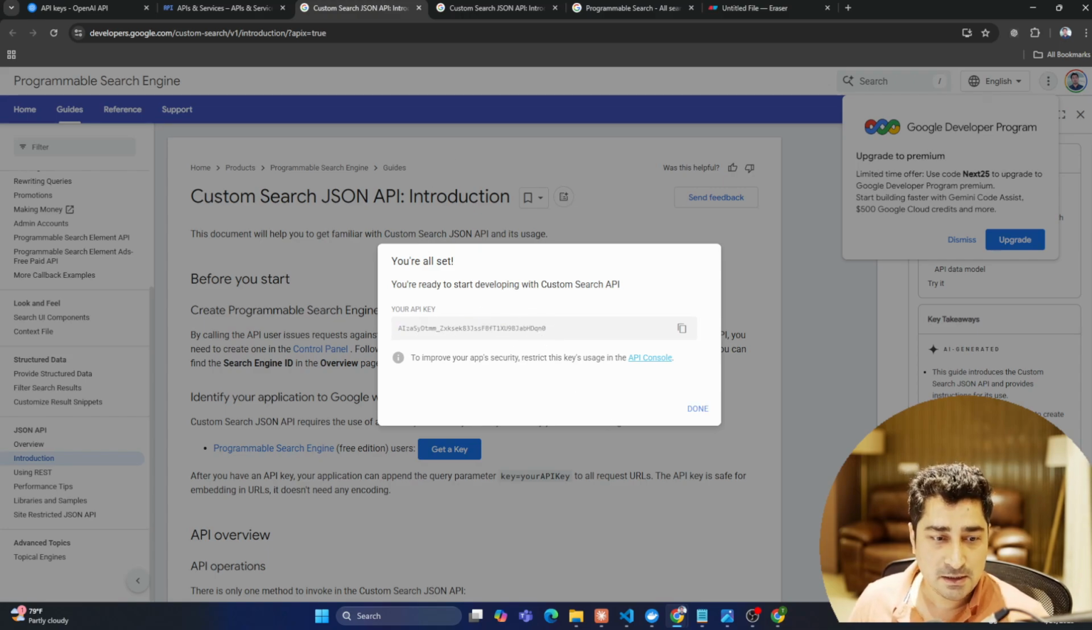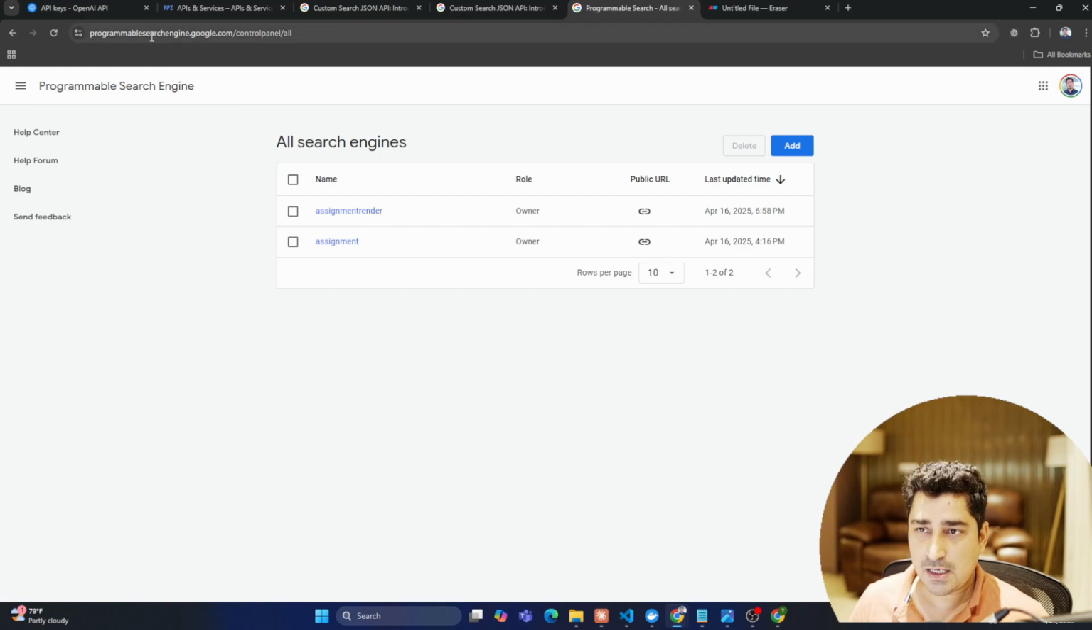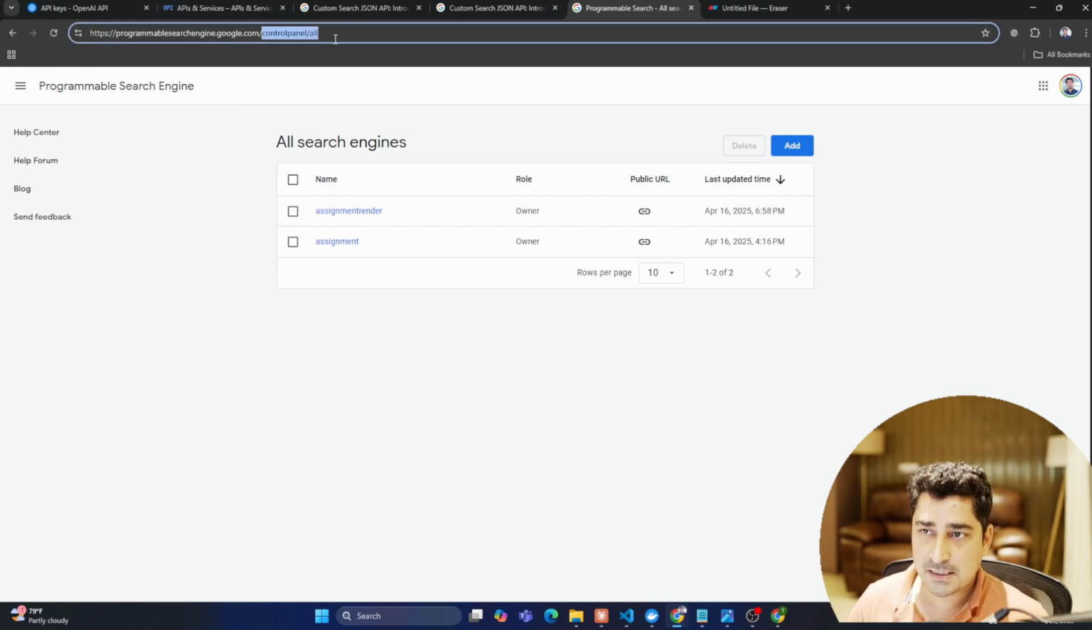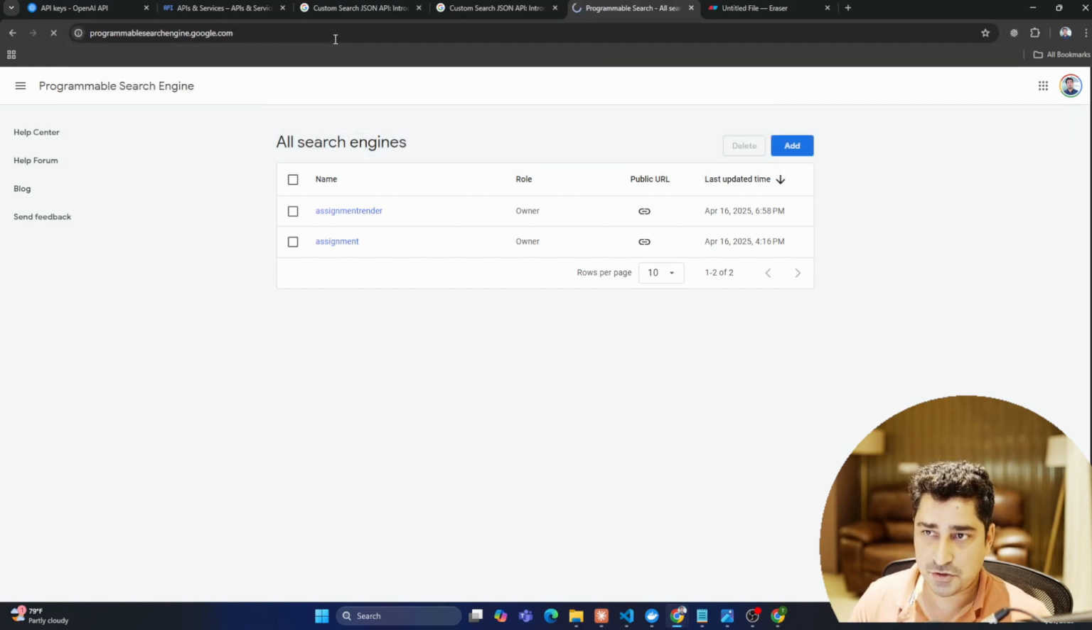Now, the third part that you have to do is create a custom search engine, CSE basically. How will you be able to create a custom search engine? You have to go to a URL called programmablesearchengine.google.com.